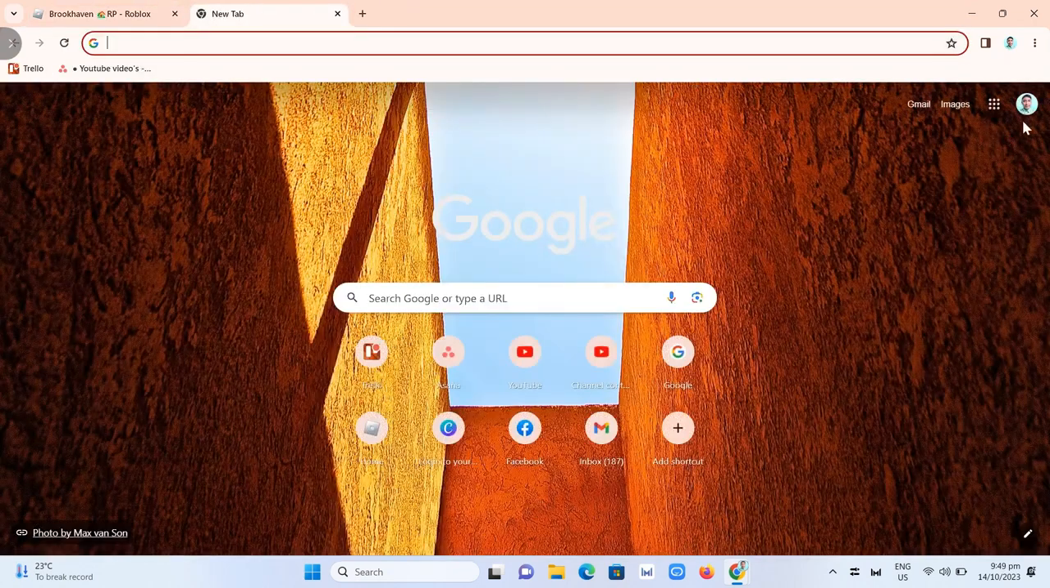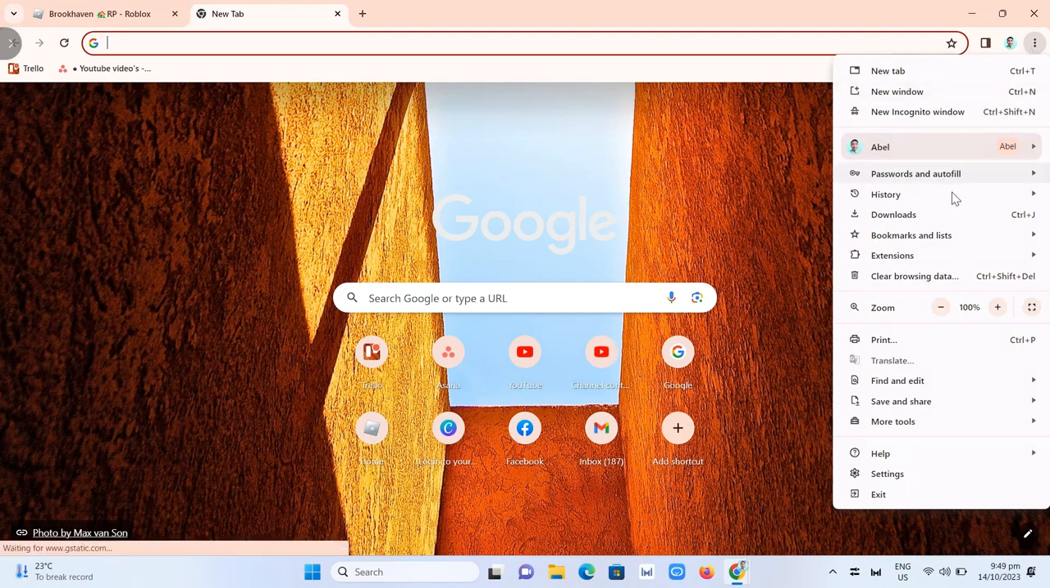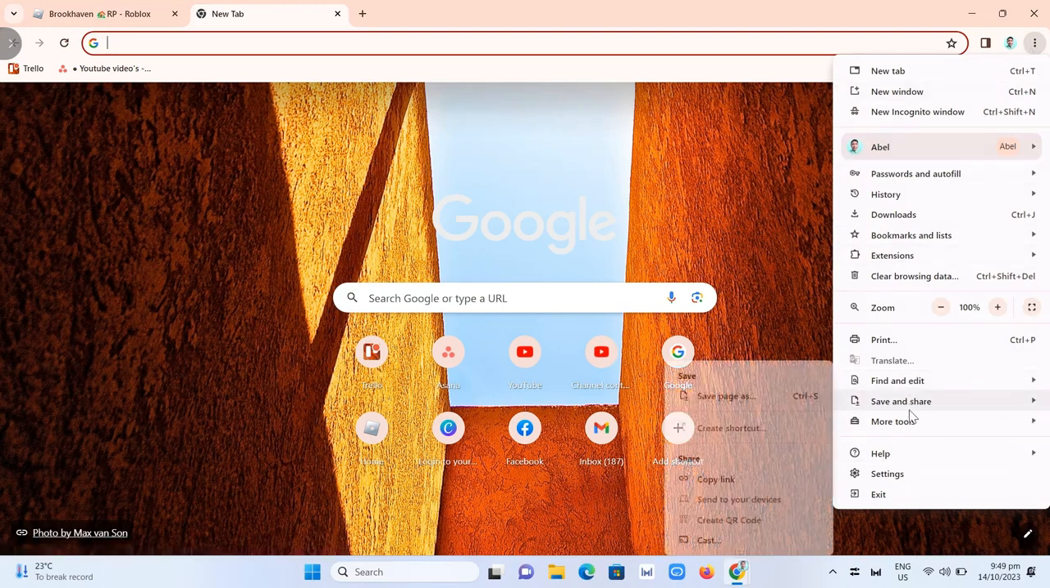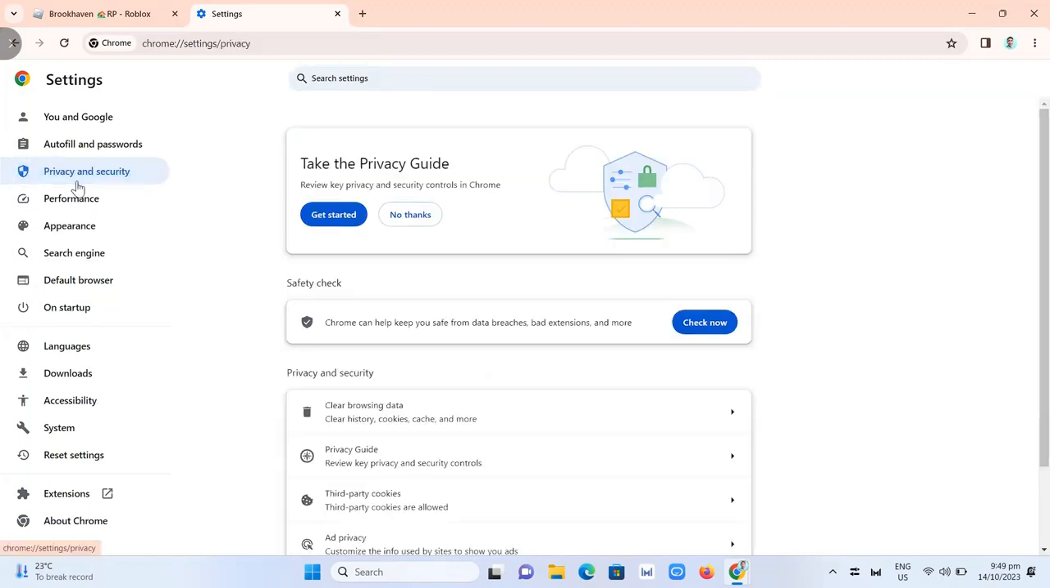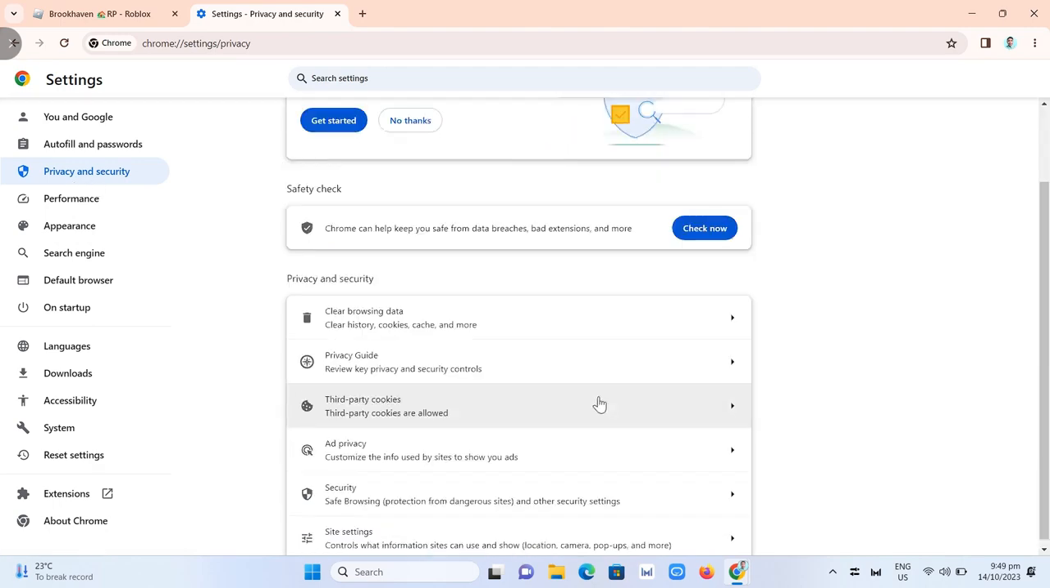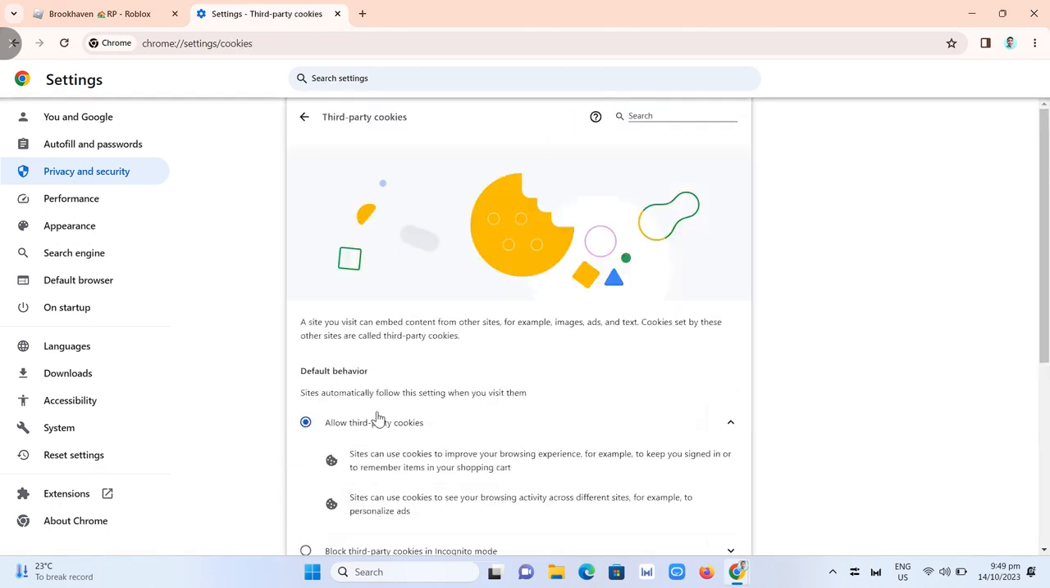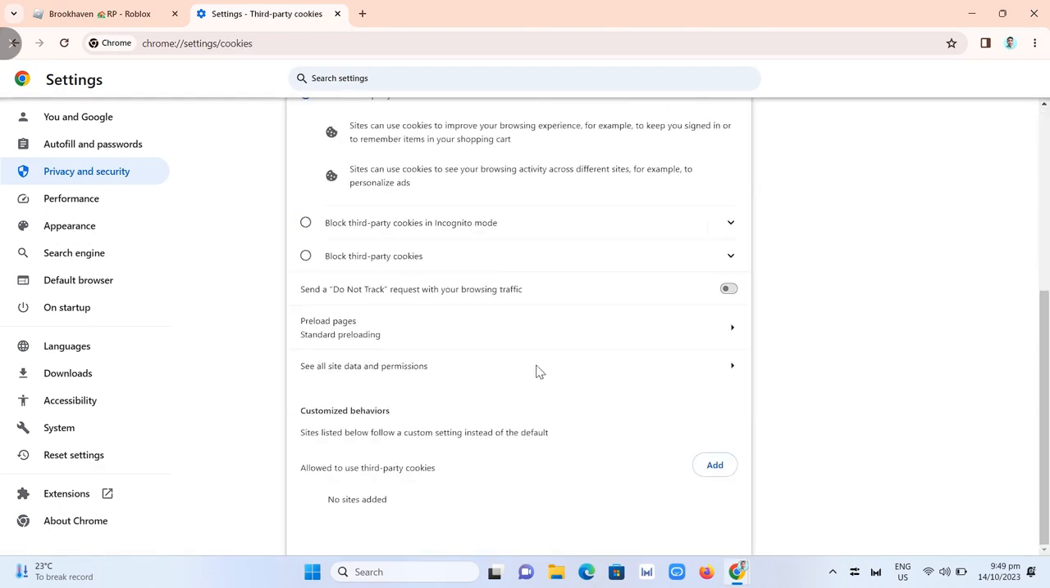Well, to do that, you just need to go here on Google Chrome, click on the three dots at the top right, and then click on settings right here at the bottom. Once you click on this one, you just need to click on privacy and security. And from here, you just need to go on the third-party cookies. So click on this option, then click on all sites data and permissions.